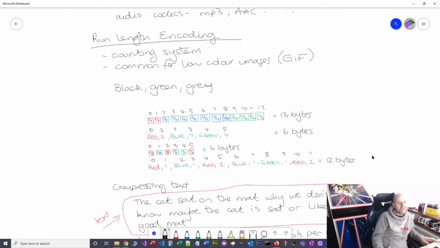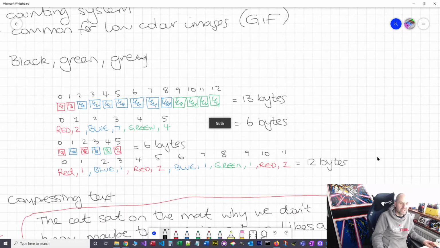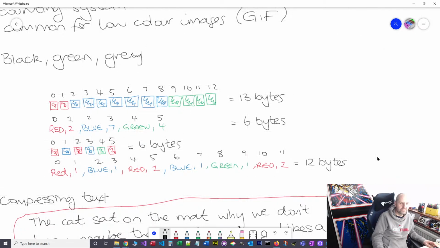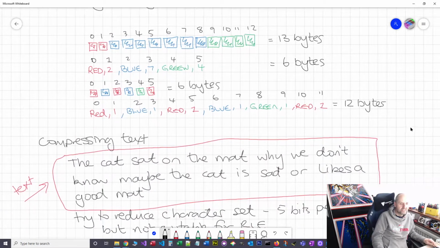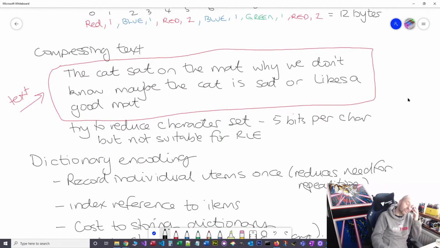And in fact, Flash, bless its soul, which is finally going after being in its death throes for 10 years, used run length encoding as well to encode all its stuff. Because again, that was lots of flat color in animations and things.